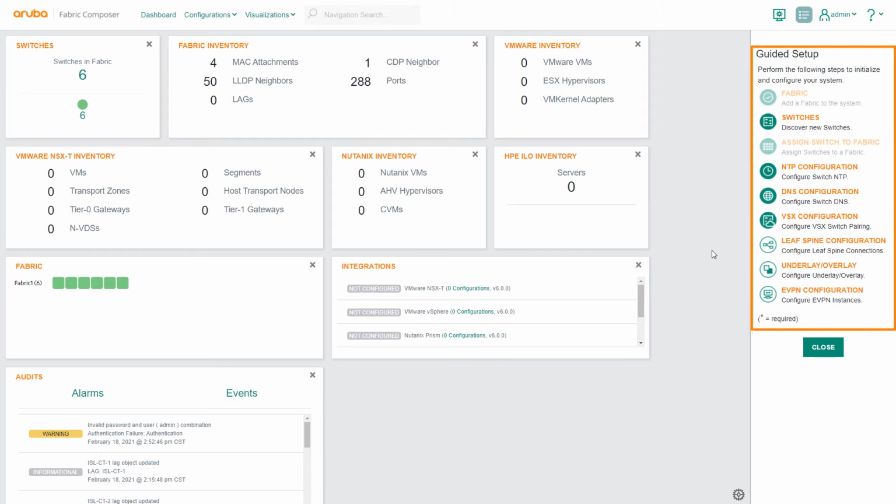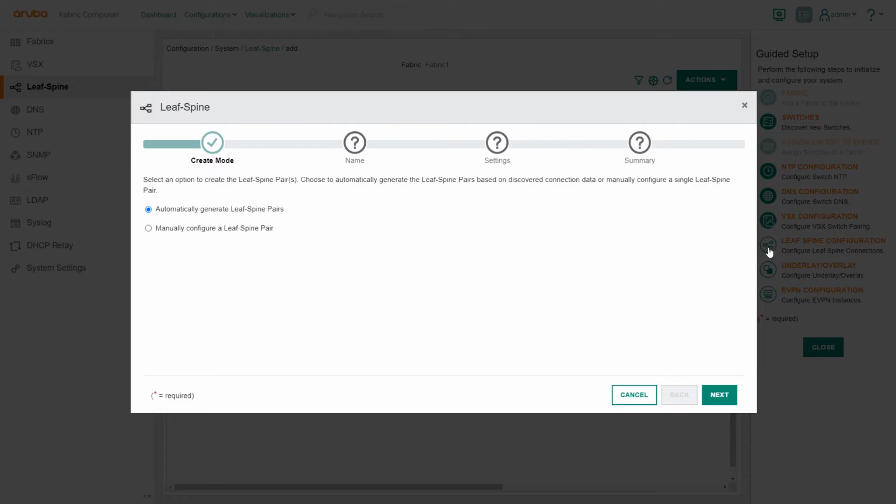Using the guided setup, we'll start with the leaf spine configuration workflow. The create mode step is very similar to what we used when we established VSX switch pairs, offering the same two options, automatic and manual. We choose automatic mode for this demo because it requires less understanding of specific network details.